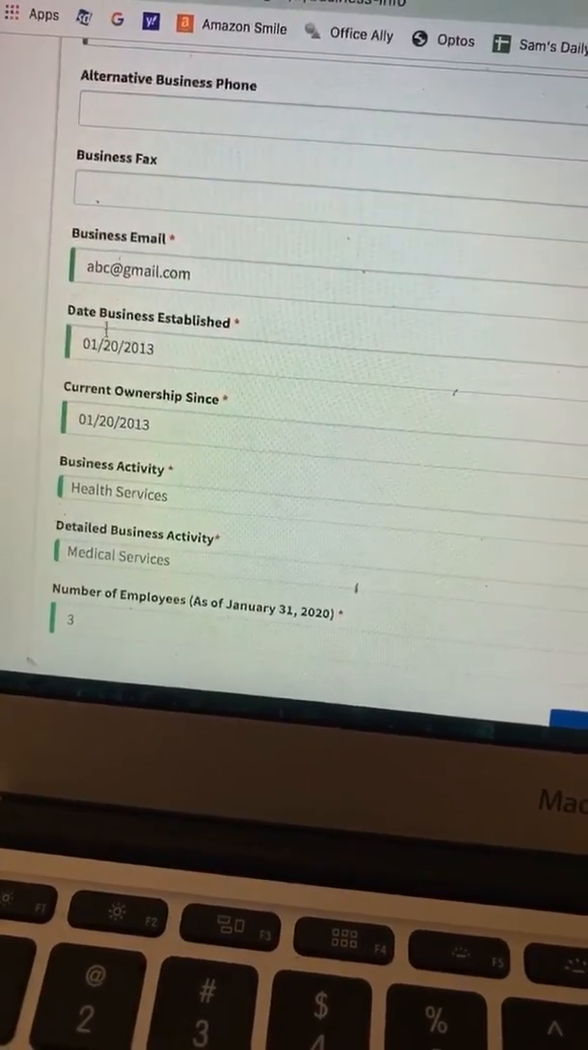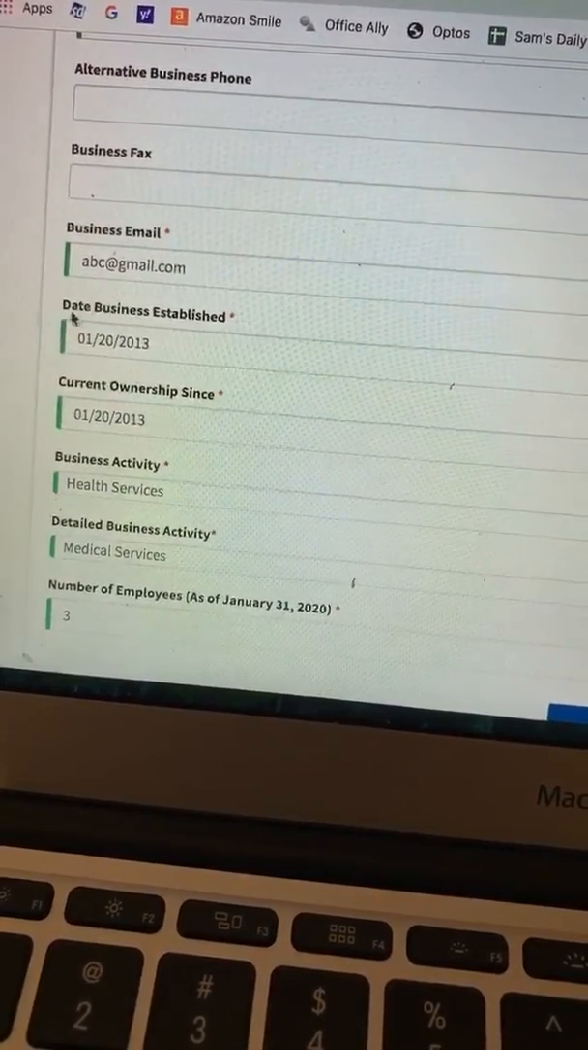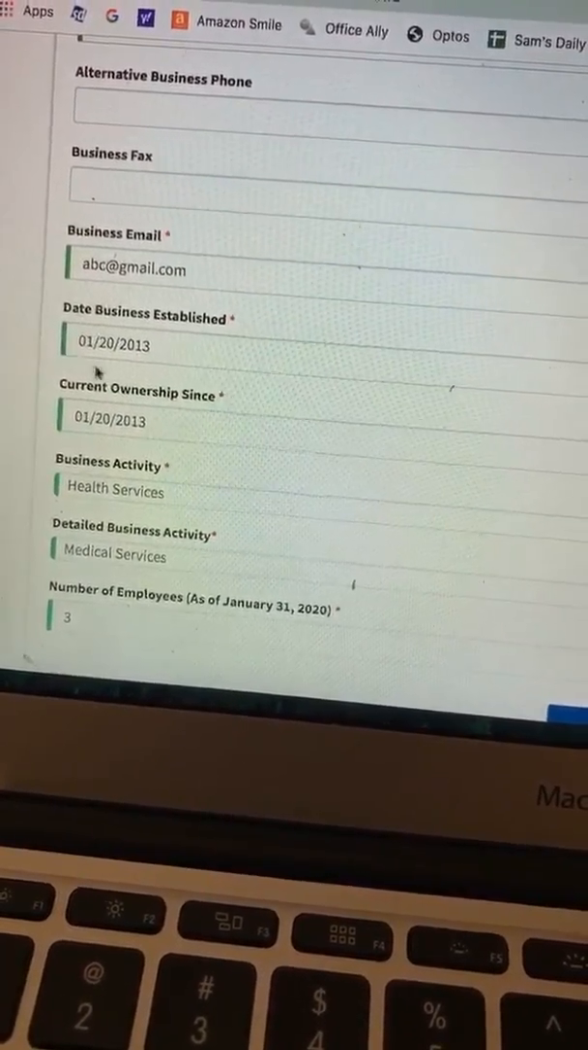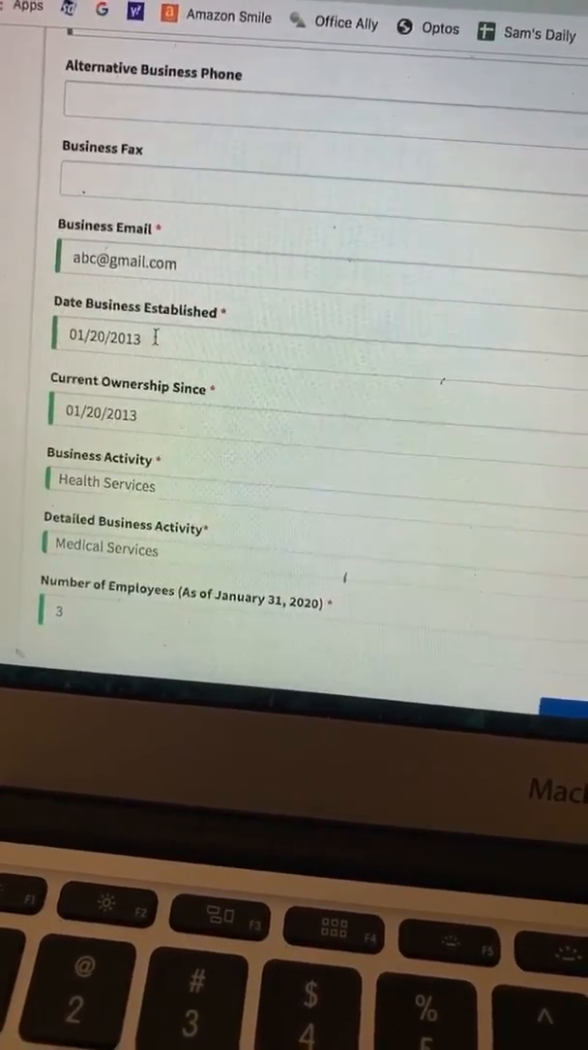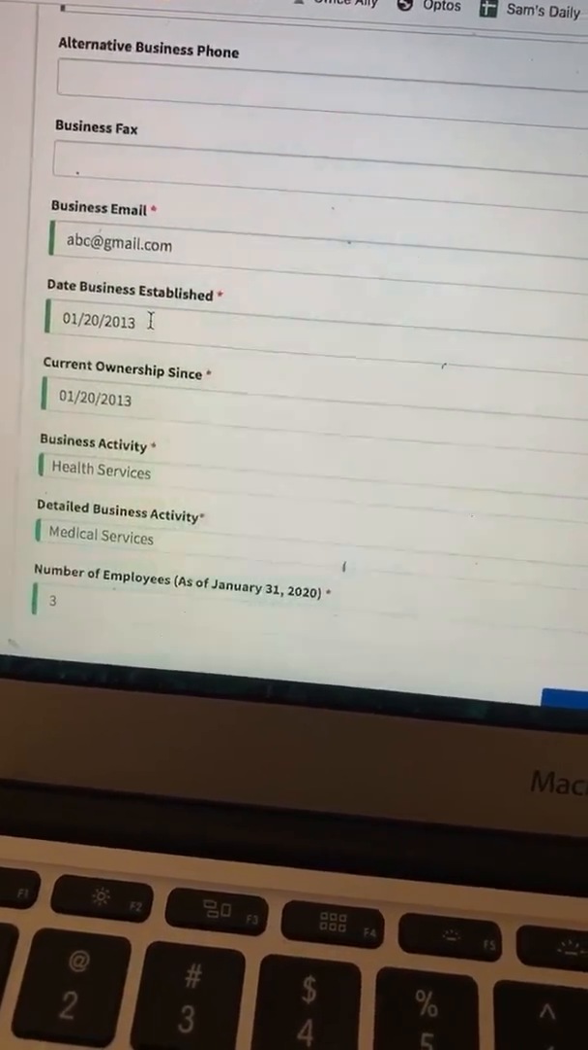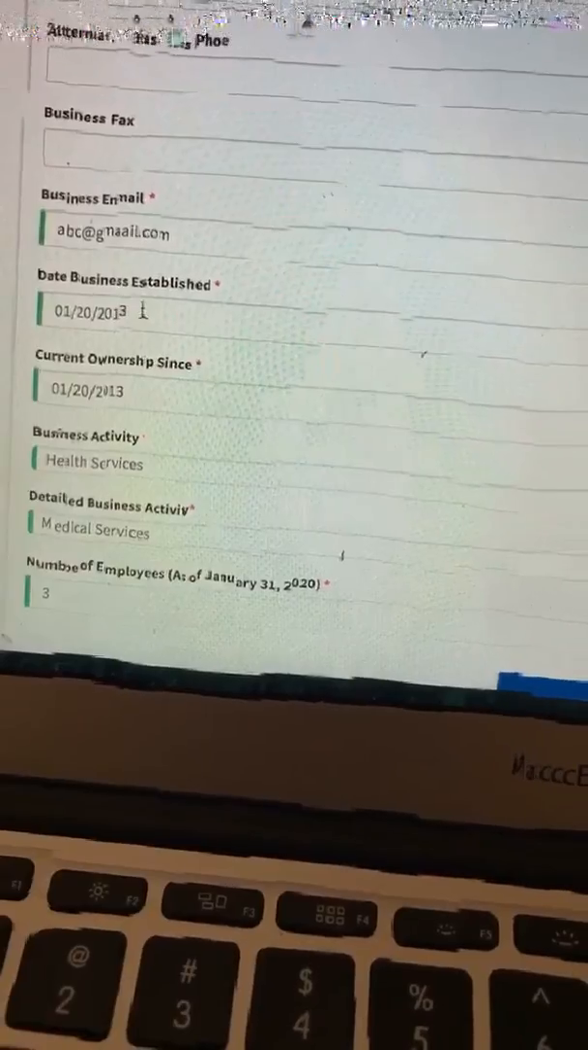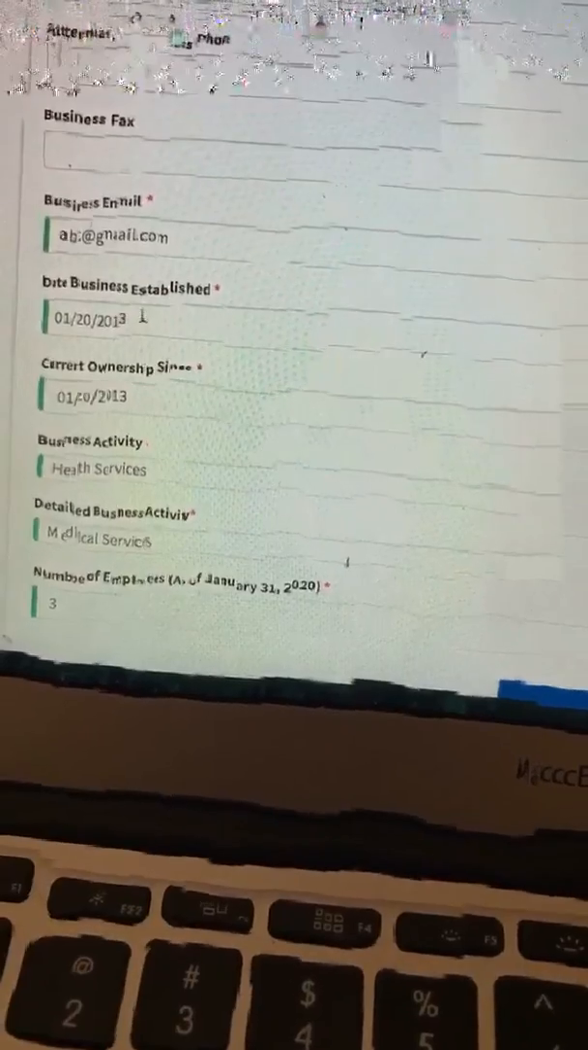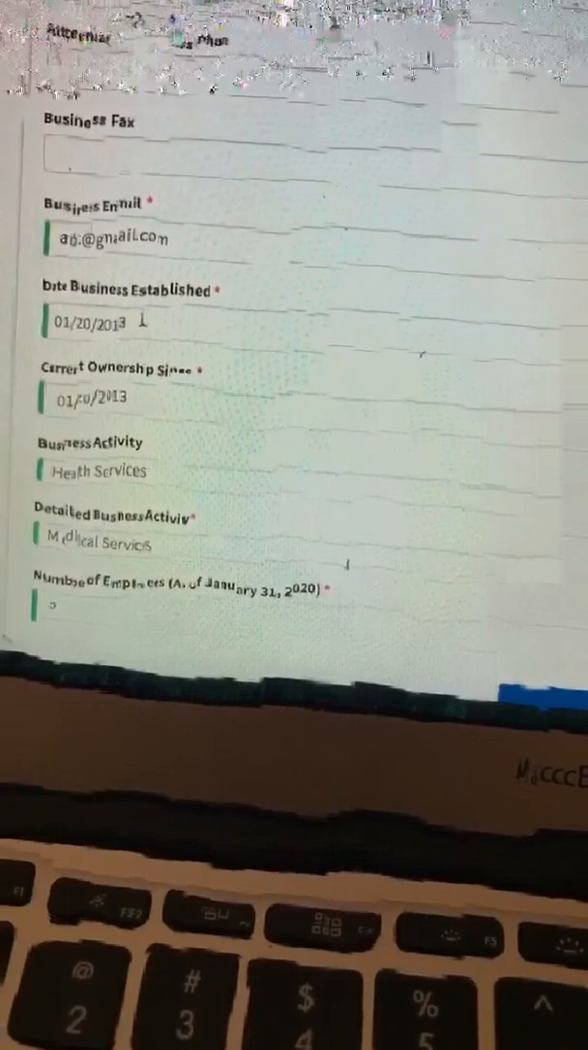Now, if you do have a corporation, you want to make sure that you put the date the corporation or the business was established. So let's say, San Marino Optometry was established on January 20th, 2013. Make sure that matches the date that your incorporation was started as well. There is a clause in this grant that you have to be in business prior to January 31st, 2020 for you to be eligible for this $10,000 grant. And then you put health service.